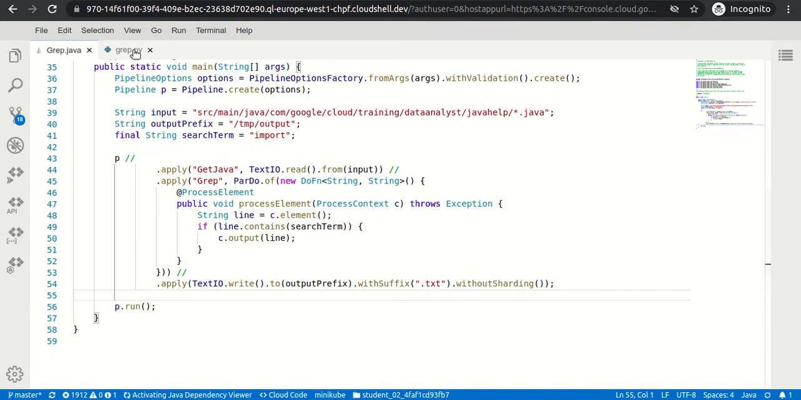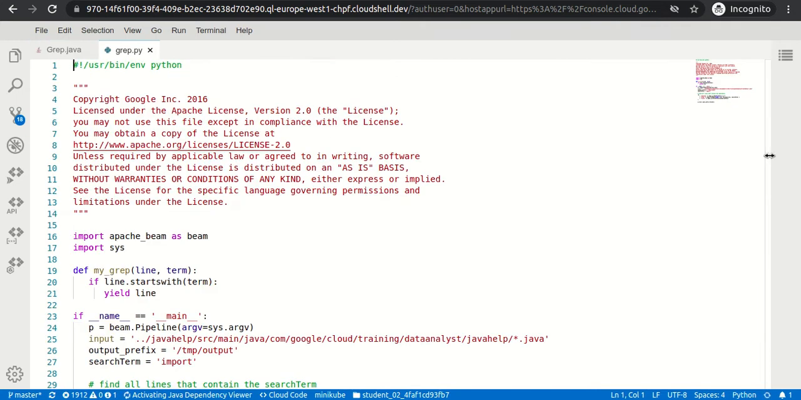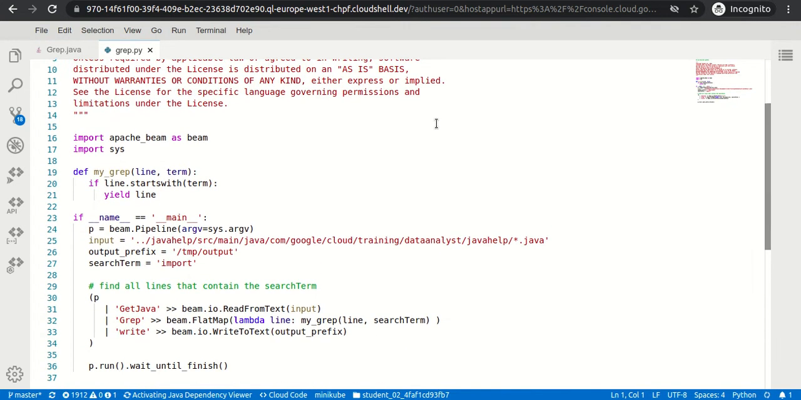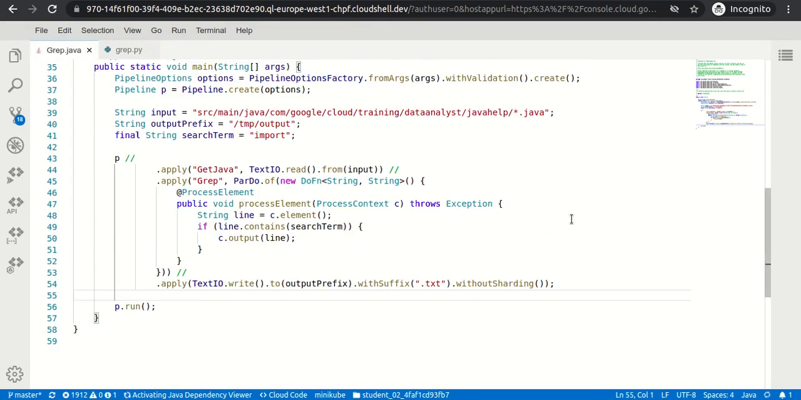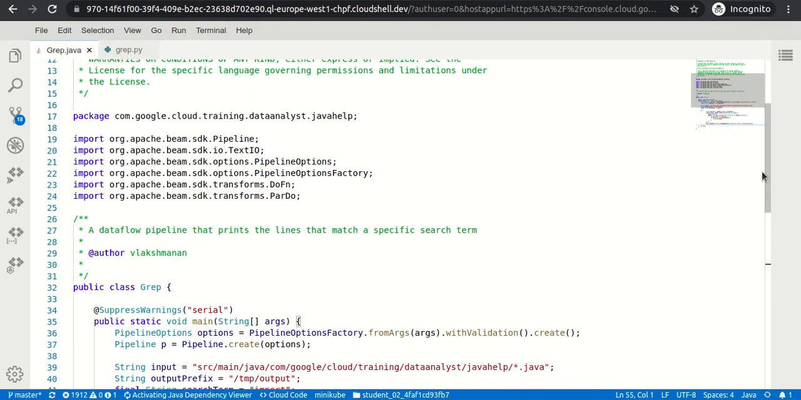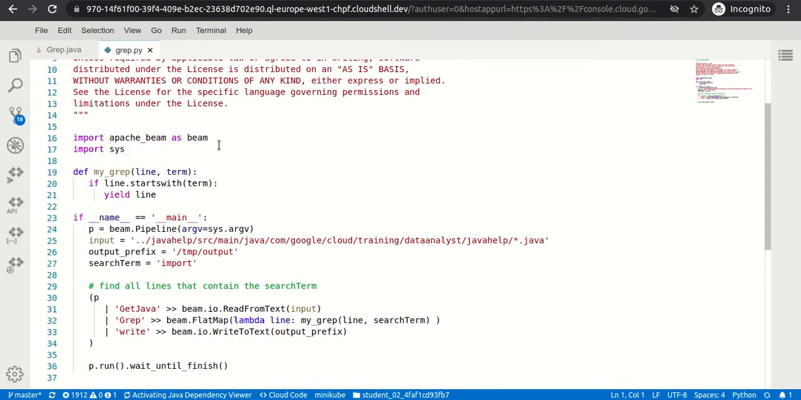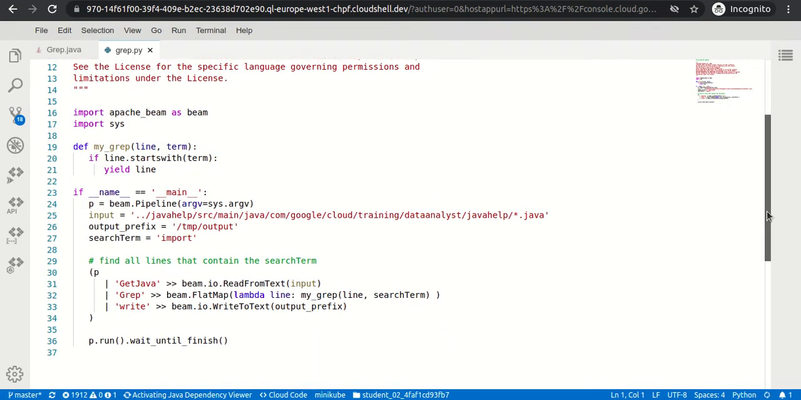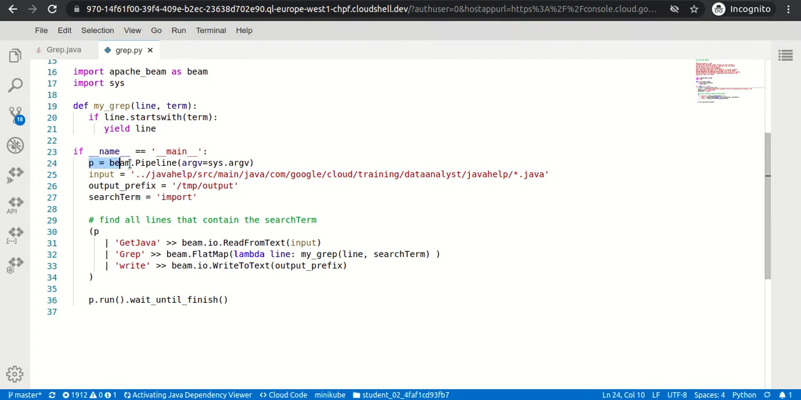And if we explore the Python code, here we are importing the pipeline, text input output, and DoFn, ParDo, so many other options. Here we are importing Apache Beam as beam, right? And we have created the pipeline, beam.Pipeline, and we also declare three variables: which keyword we have to search, what is the output path, and what is the input path, right?